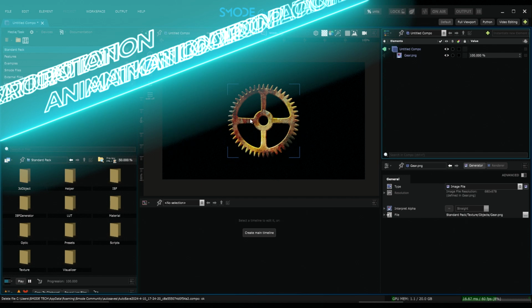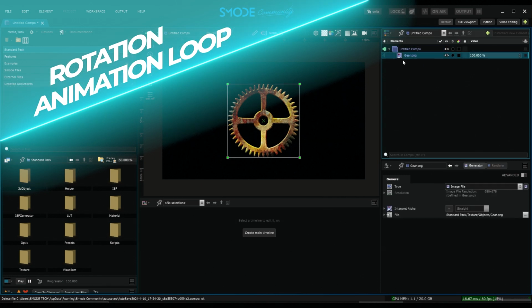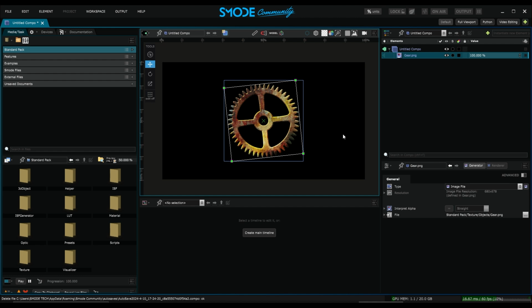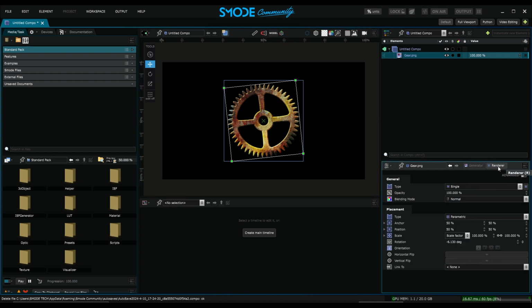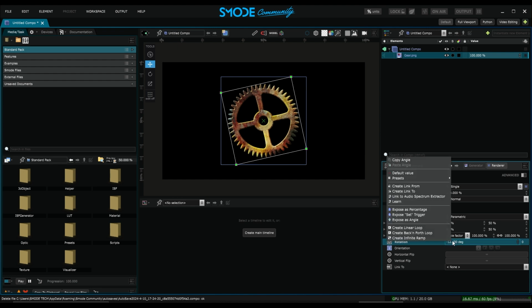I will explain. In this example, I've got a PNG image of a gear, and I'd like to make it rotate on itself without using animation keys in a timeline. For this case, there is a very practical option. In the renderer of my image, I can select the rotation parameter, right-click on its value, and select Linear Loop.